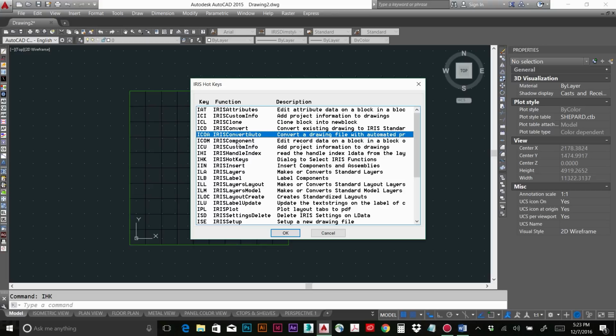The next one on the list is Iris Component, or ICOM. What this does is give you a chance to modify the actual block record. The best way to explain it is that if you have a block that you're putting into the drawing and you go in and change the attributes, you're only changing the instance that's in this drawing. However, if you want to go into a block and change what it is by default, we'll use ICOM. This is another function that we'll be using along with ICL in order to create a new block.